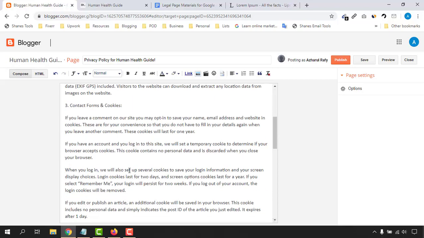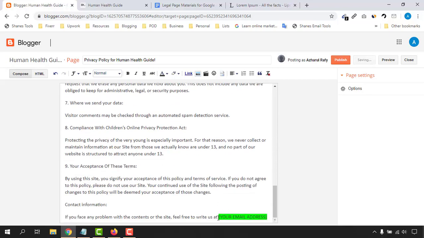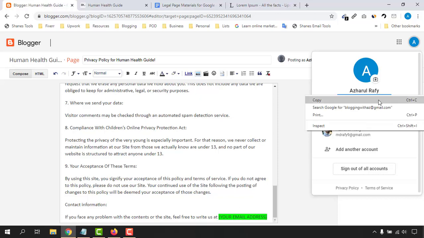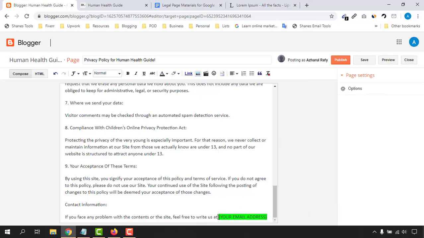And after that we have another place to make a change, and here we have to enter our email address. Our email address is here, this one, so I'm going to copy it and paste it here.